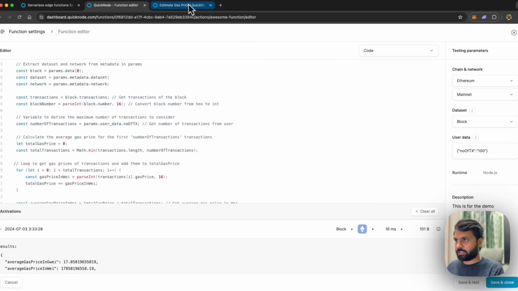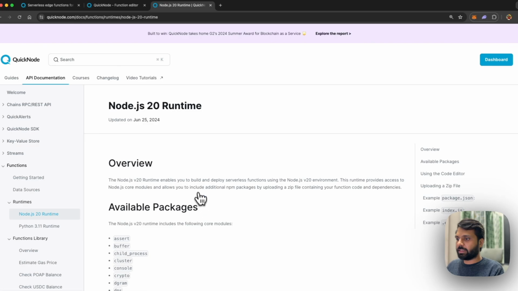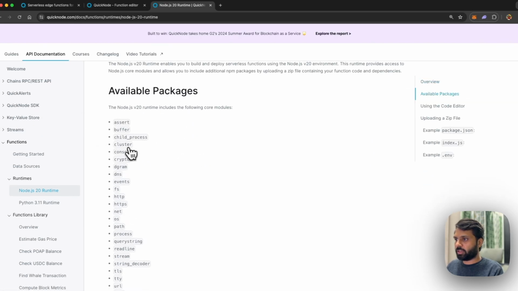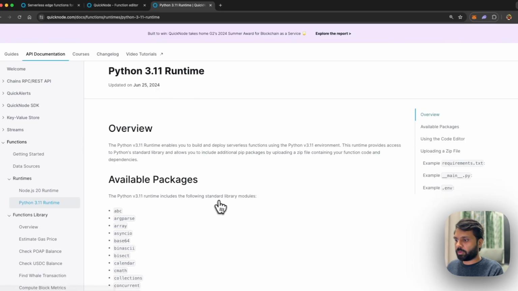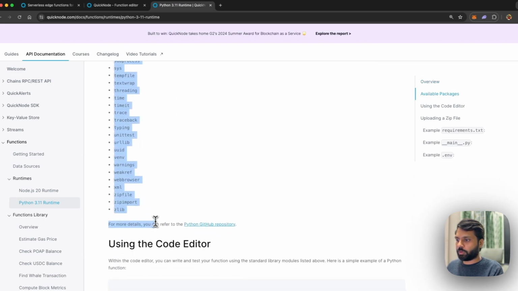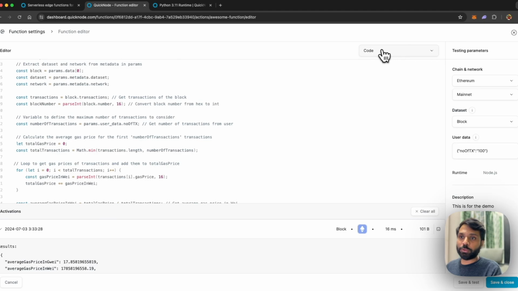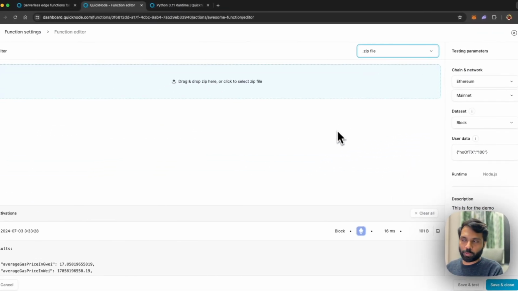In QuickNode Functions, for your runtimes, in the Node.js runtime environment, you can use the following Node.js modules, which are Node.js core modules, and in Python you can use these Python core modules. But if you were to use a third-party library like Ethers.js or Web3.js, you would also be able to do that. You'll have to just upload a zip file of your code base.